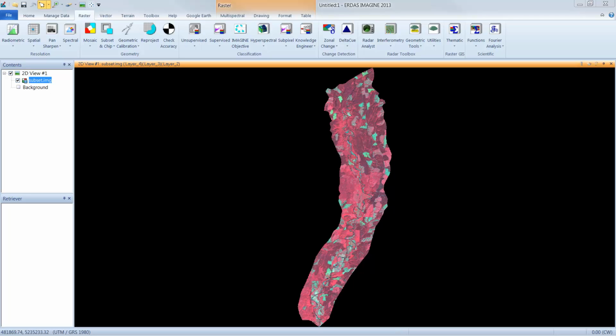We'll start today with an open instance of Imagine and a Landsat scene loaded into the viewer. The image you see here is a subset of a full Landsat image focusing in on a river valley within Washington State. It's displayed using a near-infrared band combination, and you'll notice the vegetation as shades of red and our bare ground areas being displayed as a cyan blue color.